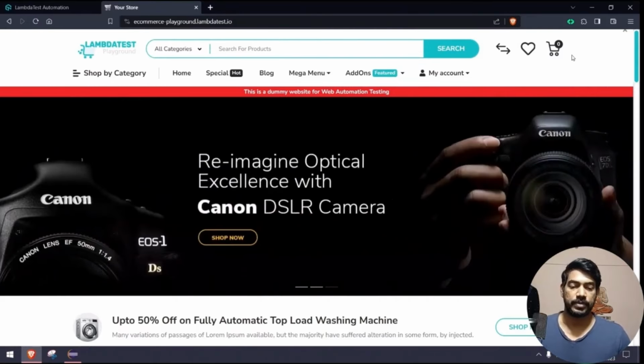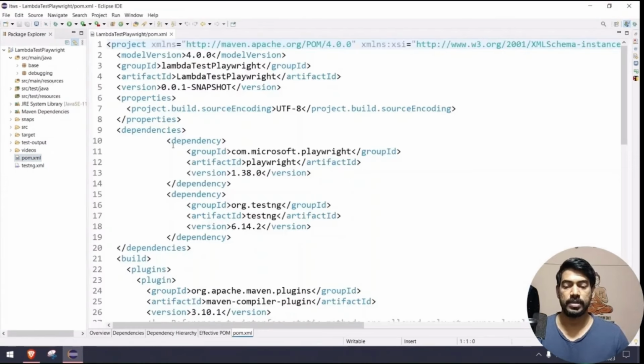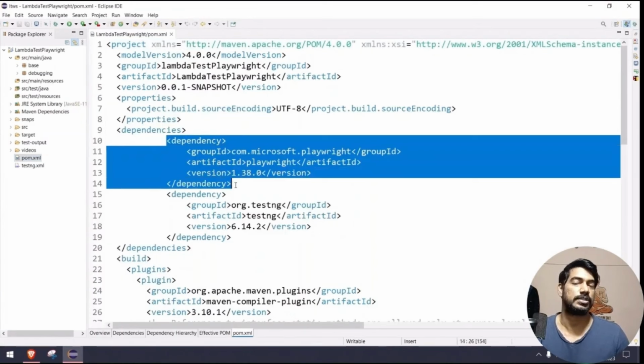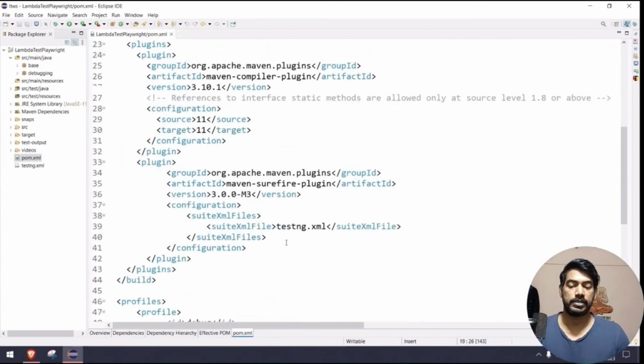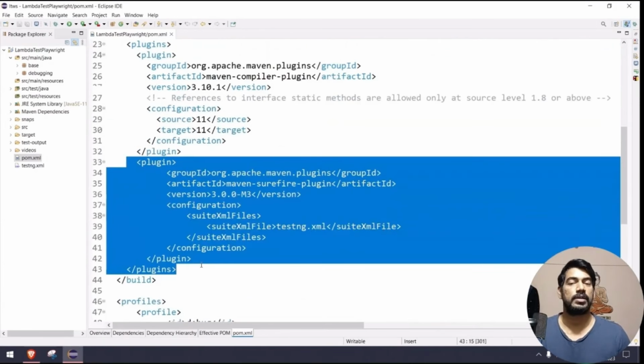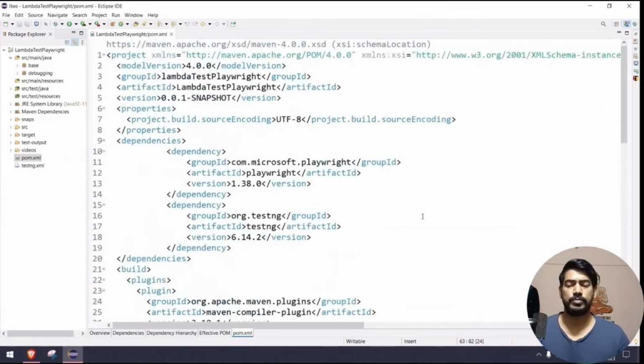Okay, now coming back to this, we already have our setup. We have our pom.xml where we have the Microsoft Playwright dependency, and we also have the testng, and a few compiler and Surefire plugins that we use while running our test scripts in Jenkins, or without the help of Eclipse, right? And we also have profiles where we have how to use the inspector, how to do the debugger, all those things. I hope you have already watched the playlist. If not, kindly watch it once again, you will get a good idea.